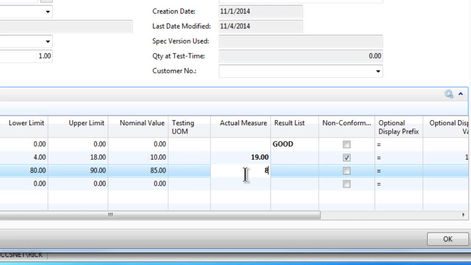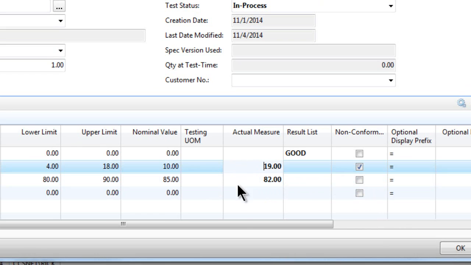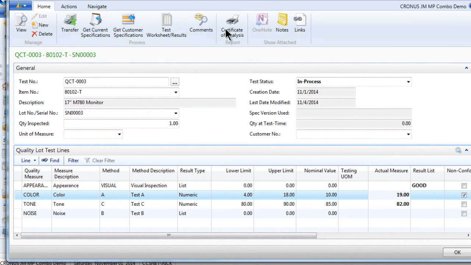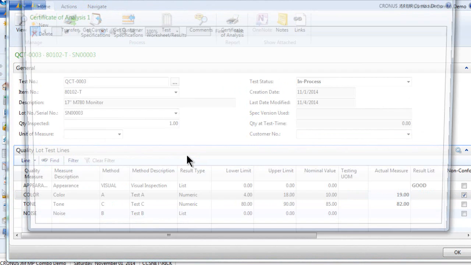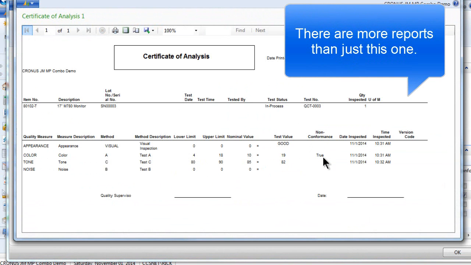So let's say this one comes in at 82. So what you're seeing here is the nonconformance is showing up very clearly that this line item, the color test, failed. And basically when you print your certificate of analysis, we'll just preview this to the screen so you can see it, you'll see that we've got a warning here on the nonconformance for that particular color test. So it shows up very clearly that there's a problem for that item.